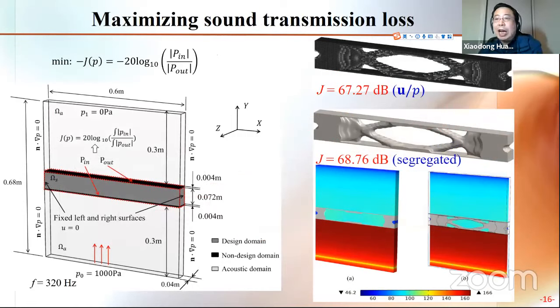The algorithm can be equally extended to the 3D case. For example, the design of a 3D sandwich structure for maximization of sound transmission loss. The right picture shows the optimized element-based design and smooth design. To show the 3D element-based design, we have to delete all elements with Xi less than 0.5. The sound transmission losses using the UP formulation and segregated formulation are also close.